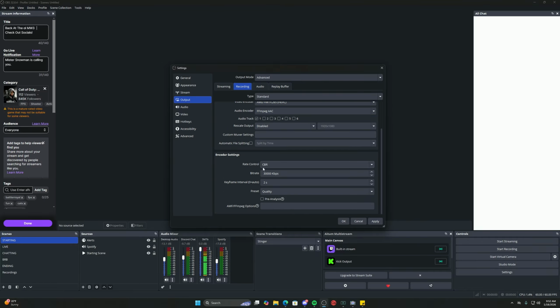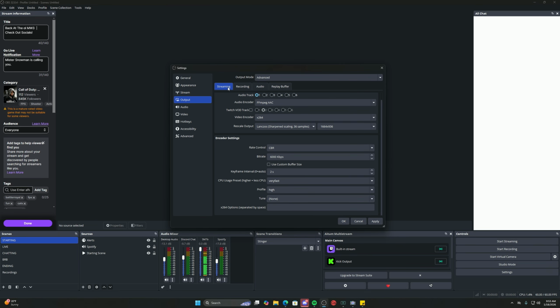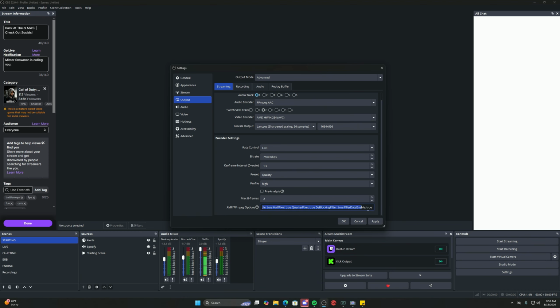Your rate control is CBR. I run mine at 30,000 kilobits, which is 30 megs. Keyframe interval, AMD, I run 1, 2 for Nvidia, and 3 for Intel, 2 for H.264, and I always have quality set up for my recordings. And then of course I do have my custom encoders down in here for my AMD, which has disappeared because I changed it over to x264 on this side of things. Let me go ahead and get this copied over.